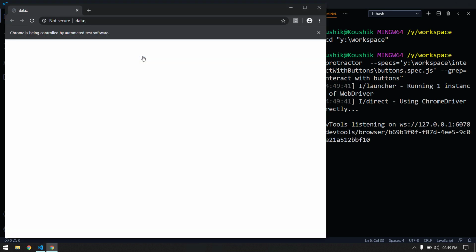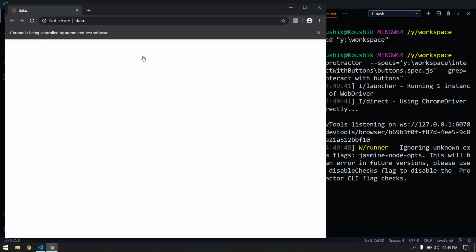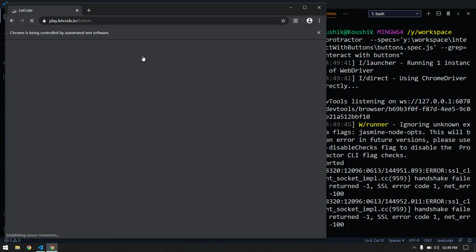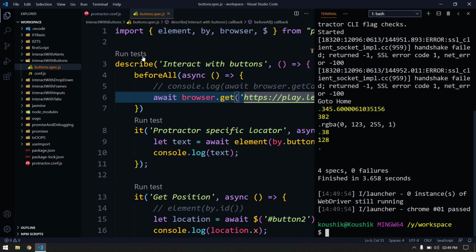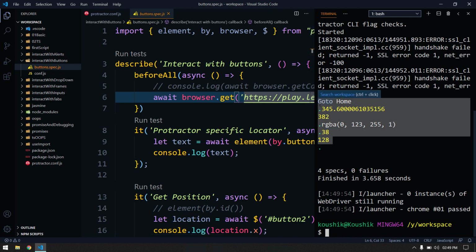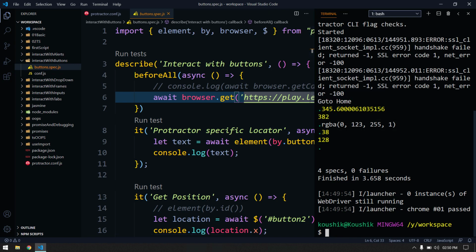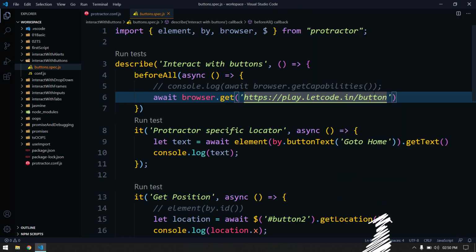So it's bringing up our browser, and we are able to see the test script run very fast. Yes, the test script has been completed, and here we can see we are getting some logs like the button text, some location, RGB and some other things, I believe, right? So we are going to repeat the same task but in the headless mode.